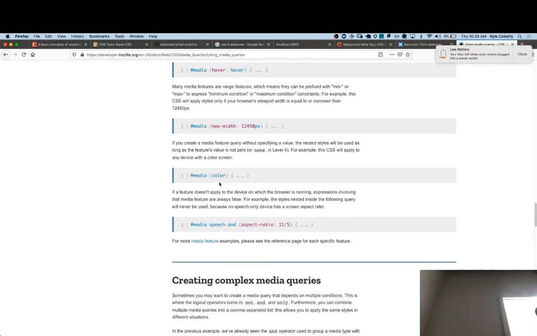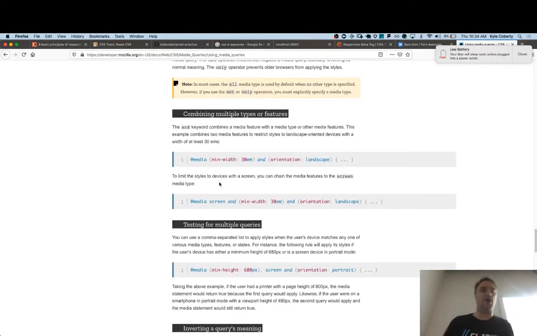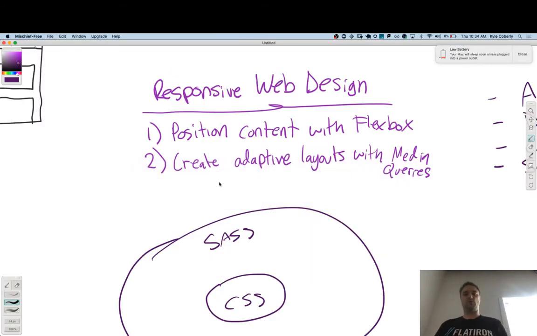You can even do crazy stuff like say, I want this to apply to any device with a color screen, versus monochrome. And you can even do logical operators on them. If the viewport is at least 30 ems big and it's in landscape mode, then apply these styles. So that is a ton of power that we get with media queries. And that's how we do adaptive designs. What questions do you have about creating adaptive layouts with media queries?